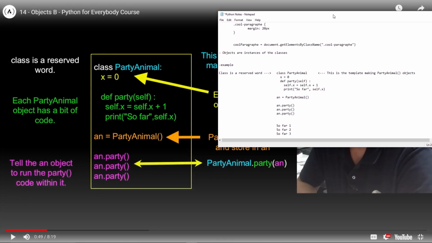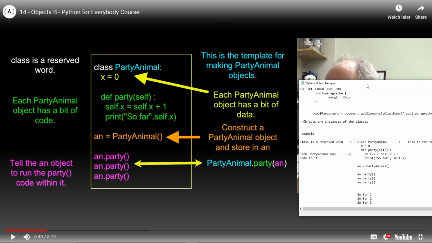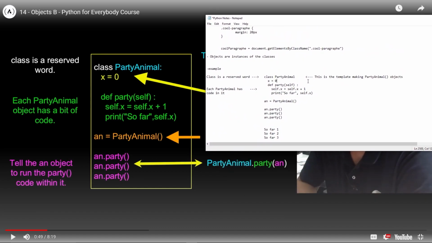Okay, so what's next? Each party animal has code. Sure. Each party animal has code in it. Okay. 1, 2, 3, boom. What's this x? We'll do this. Each party animal has data in it.